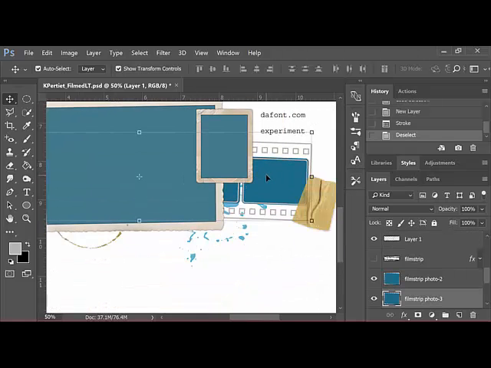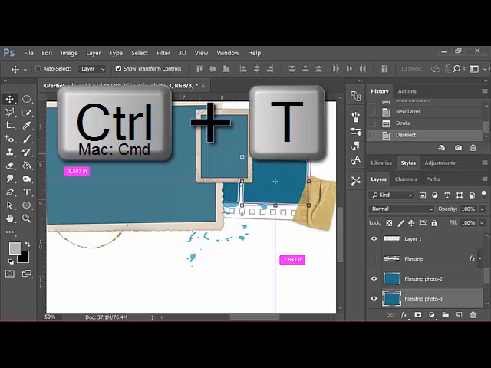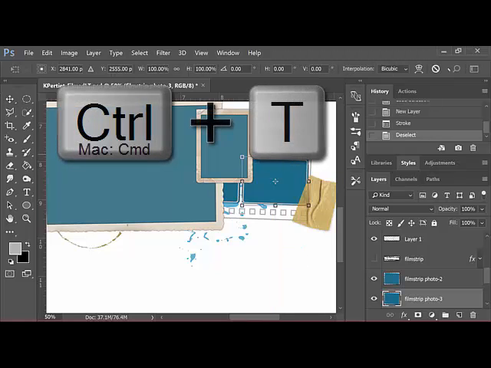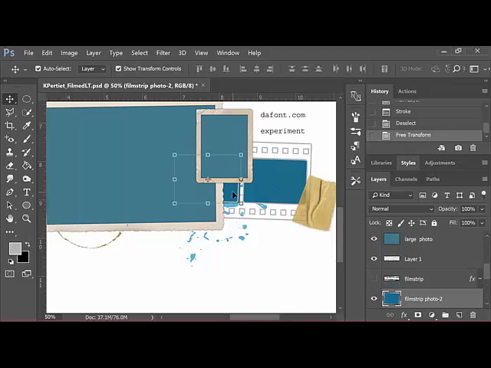To do this, just select the photo placeholder and press Ctrl-T, or on a Mac system Command-T, on your keyboard, and then use the corner handles to resize the photo placeholder box until it fits back inside the frame outlines. On this one, all I'll have to do is move the photo placeholder over a little bit to make it fit nicely inside the outline.